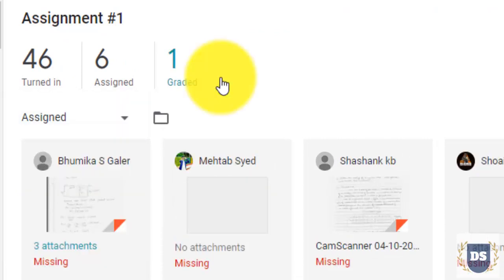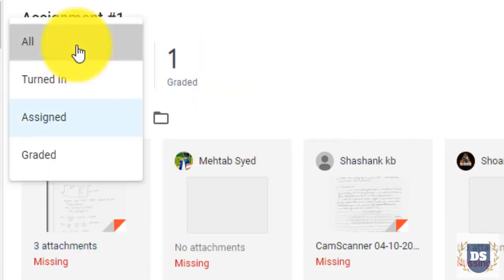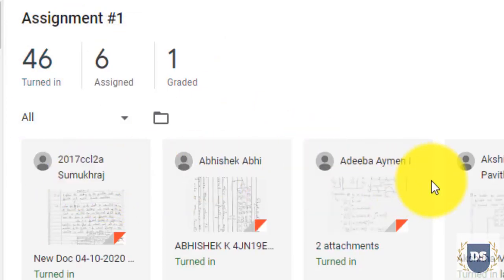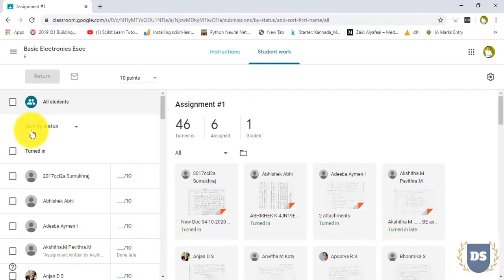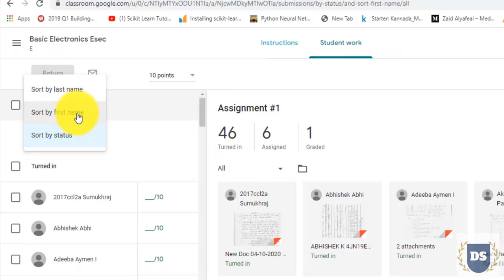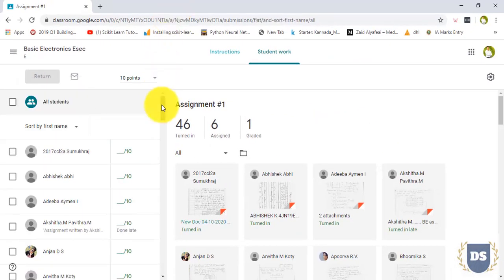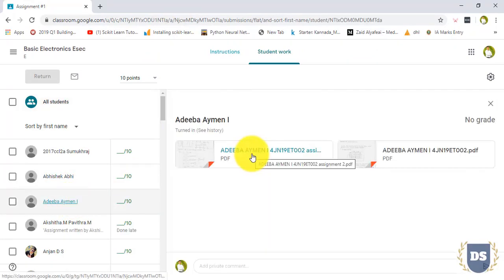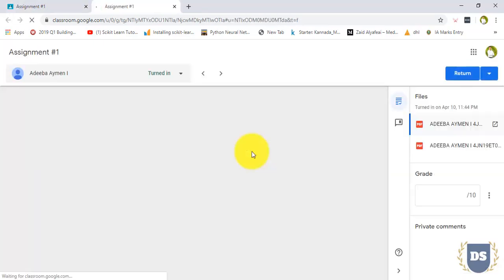So let me first complete grading of the marks for the students. So I'll select all so as to see the submitted assignments. And here I can filter again, sort by status, or I can change to sort by first name. Let me randomly pick an assignment submitted by a student and evaluate it. Hit on the assignment submitted.